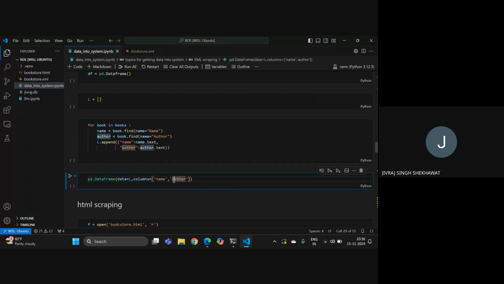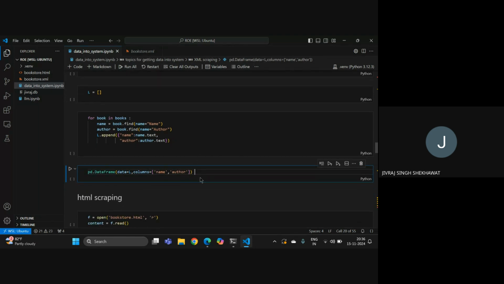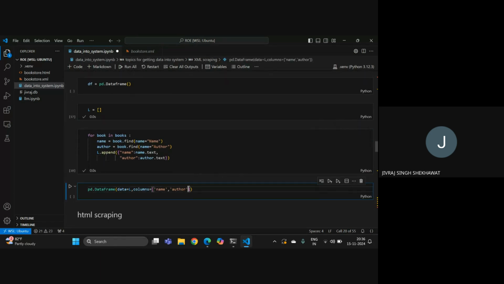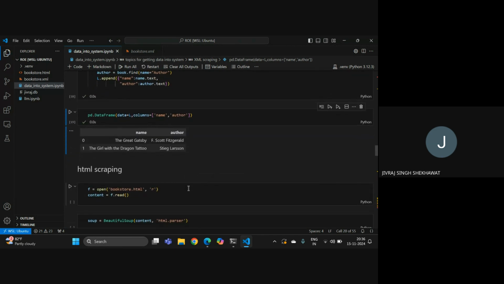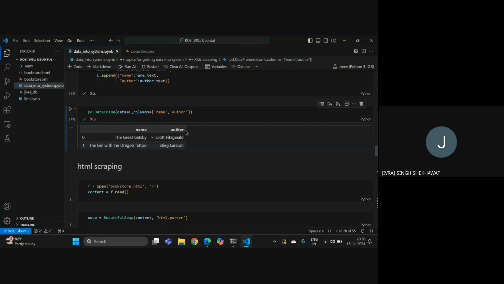And then I will just append the dictionary to the list. And once I have the dictionary in there, I can just put it inside a data frame. And this will get us something like this. So the data frame has name and author name.